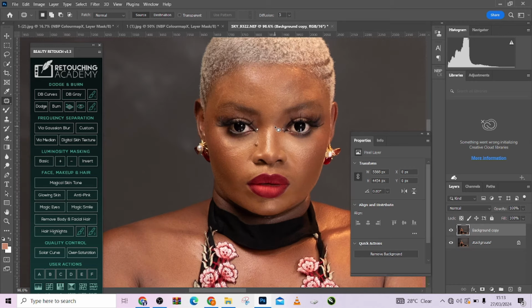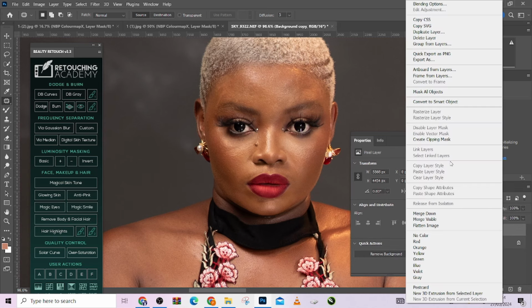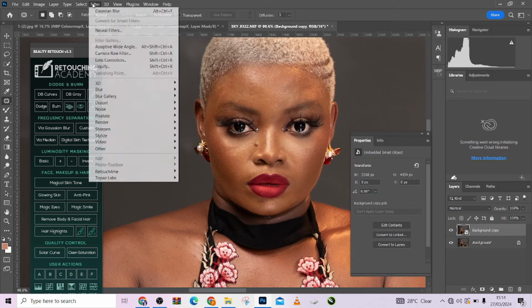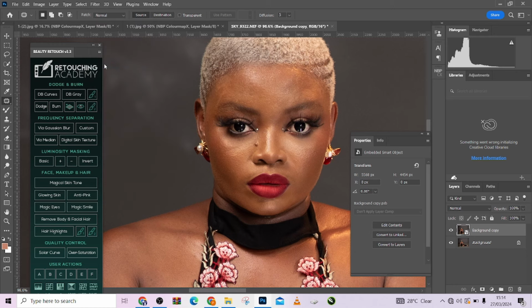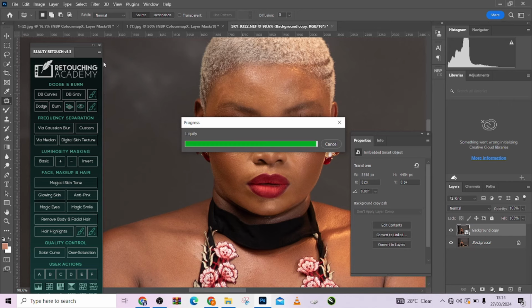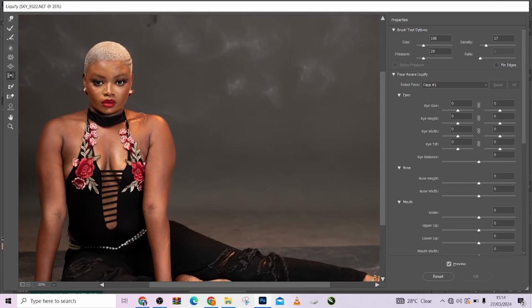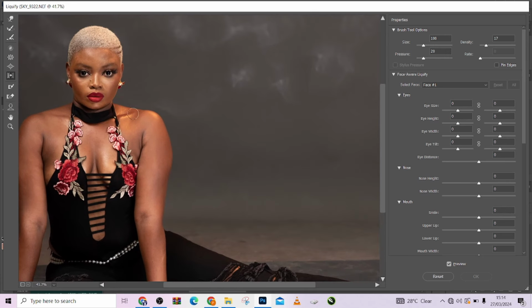We can decide to go through the frequency separation right now, but just remember one more process we need to do for the frequency separation, and that's the liquify. So I'm going to create one more layer and convert it to a smart object, so I can always access it even when I'm done with the liquify. Before we move over to the retouching, go to your filter, go to liquify, open it up. Here you get the flexibility to take care of the shapes and dimensions of either the body or the face, any part of the image you want to take care of. And that is what we are doing right here.